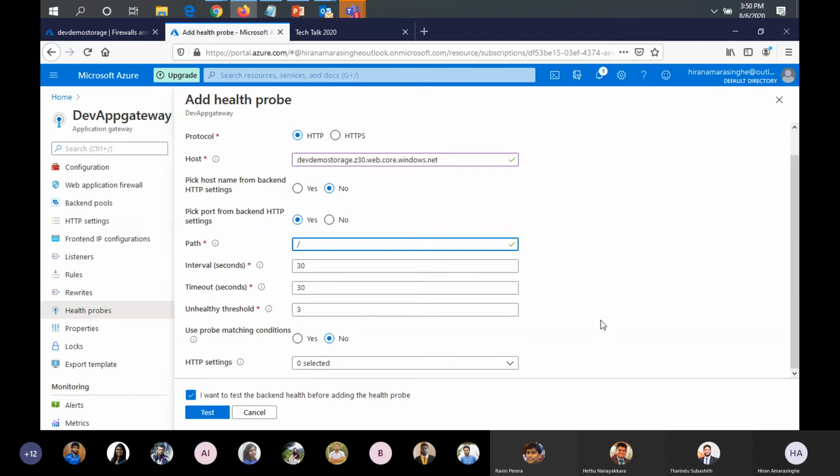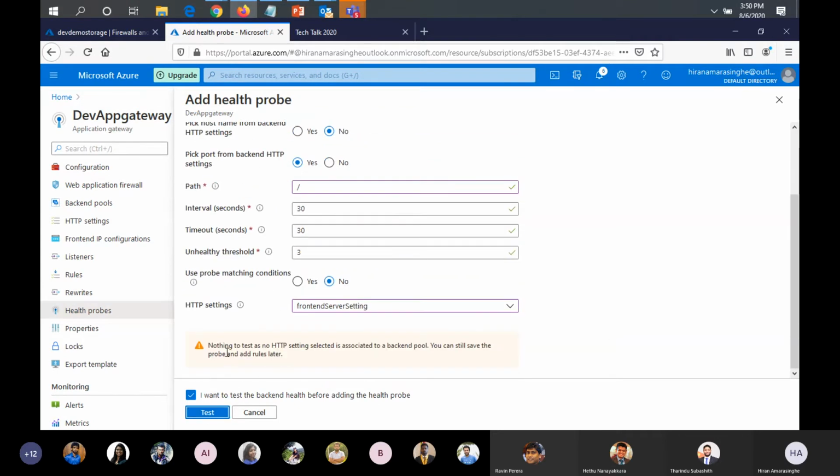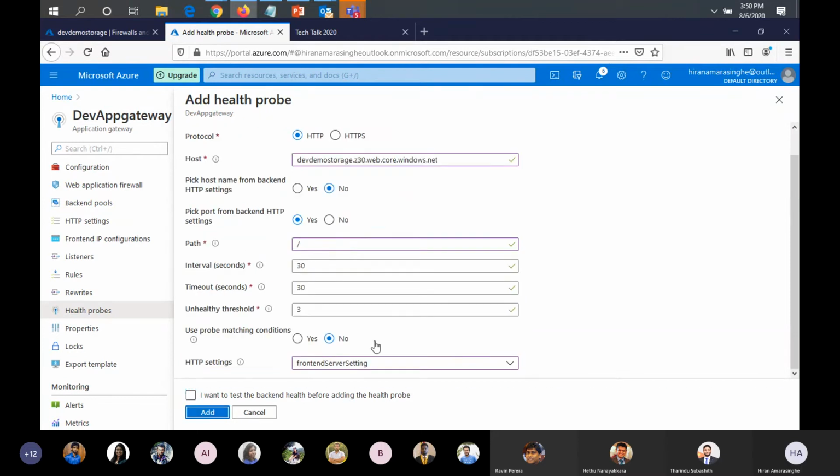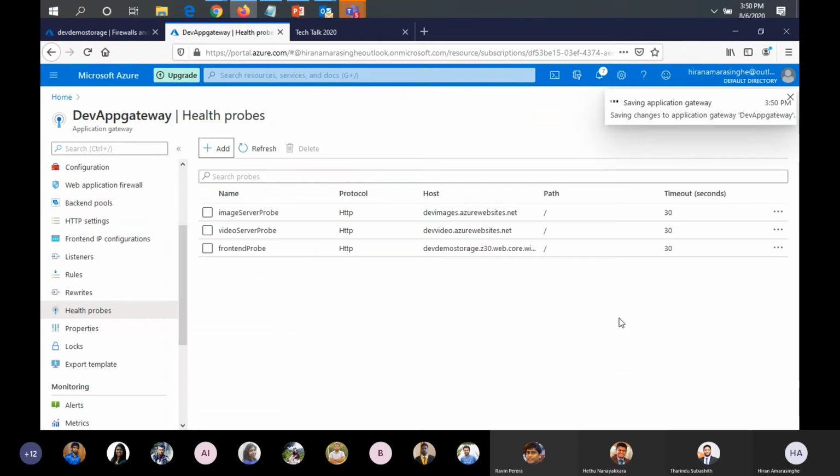And let's say HTTP setting. So I have a front-end HTTP setting, so I can select that one here. And see, you can do a test whether the backend is healthy. But this test will not work. The reason is your HTTP setting is not associated with the backend pool. So for that, you need to have a backend pool. So let me untick this and just simply add this.